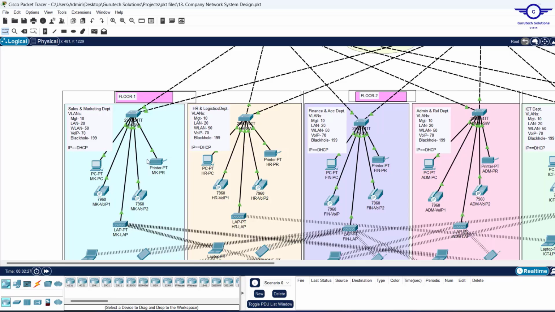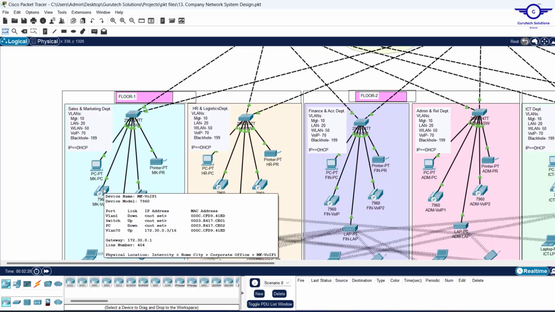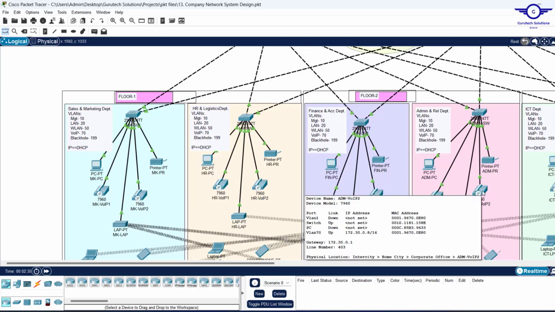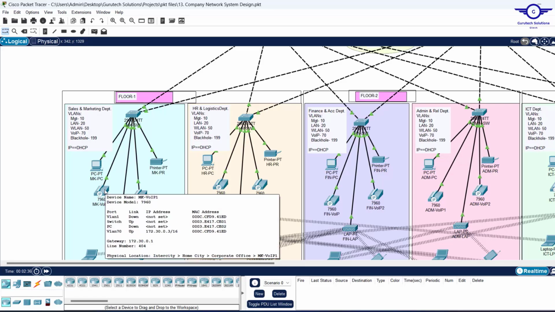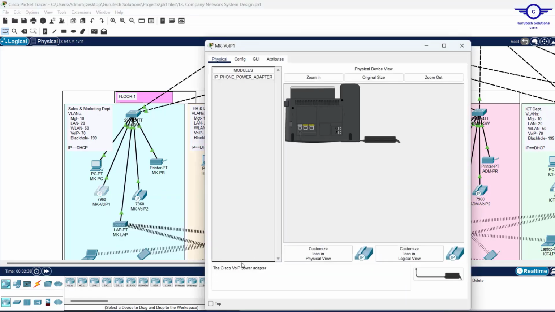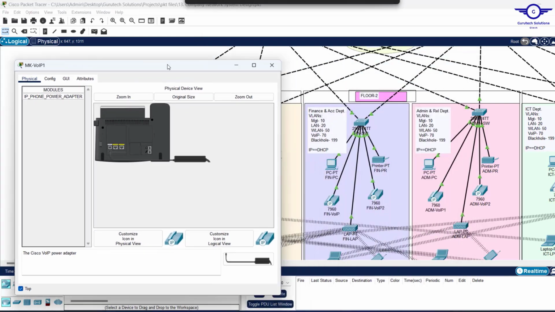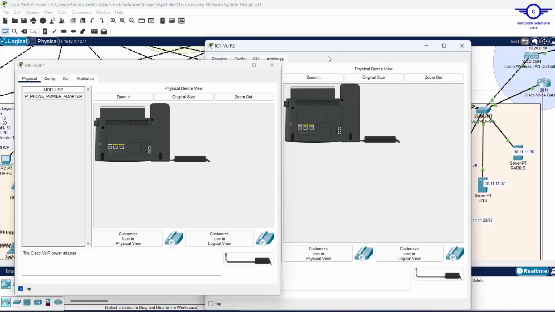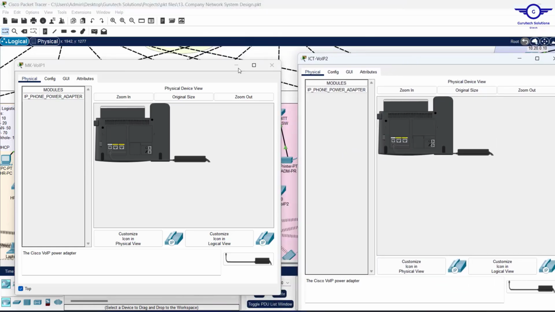Okay guys, so let's check. I've given it some 4 minutes. You can see now they have the correct IP address, gateway, and the line number, right? Every IP phone has the correct setting, right? All right. So let me try to call from the marketing department, okay, to maybe the last department, which is the ICT department. All right.